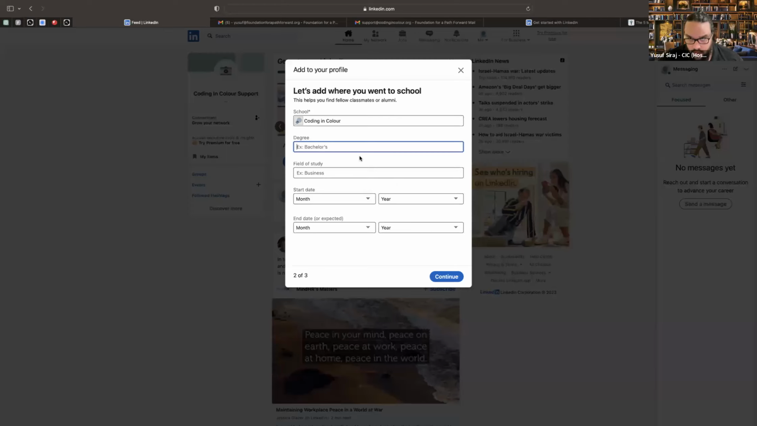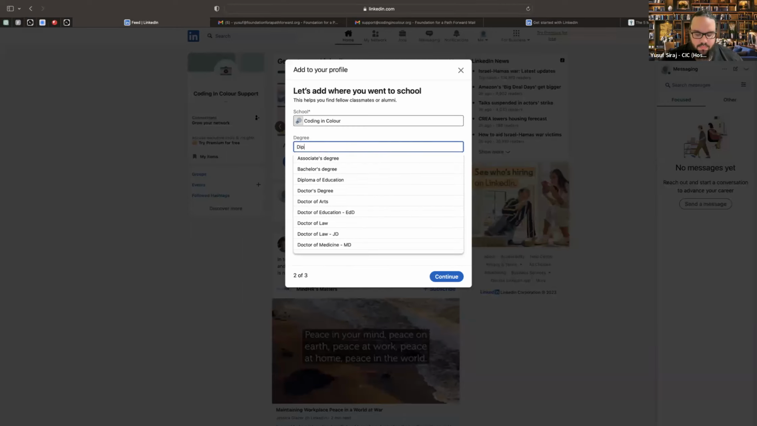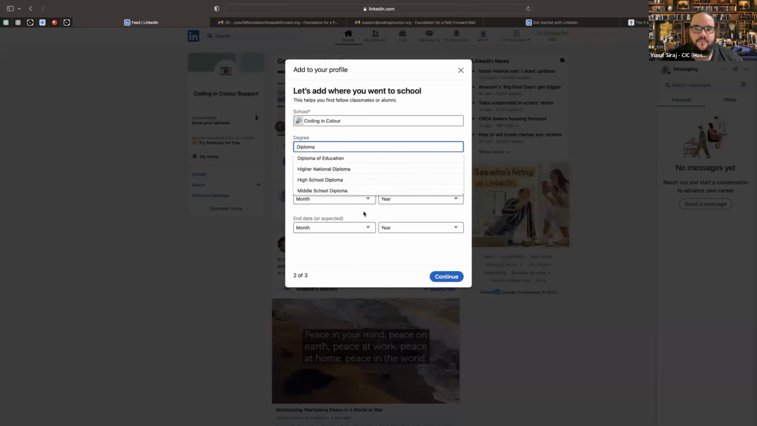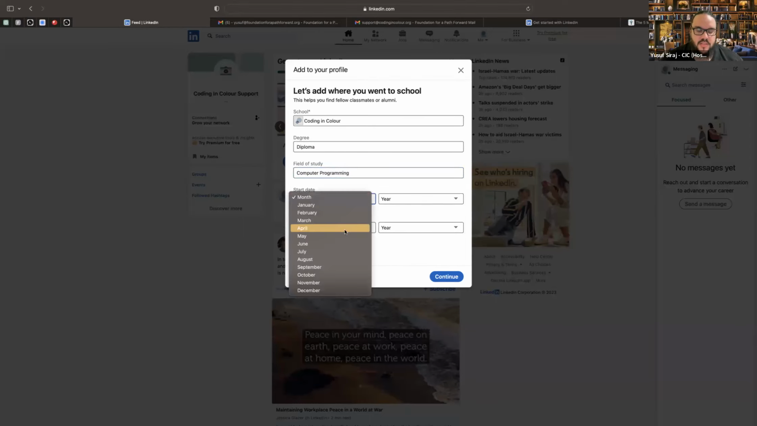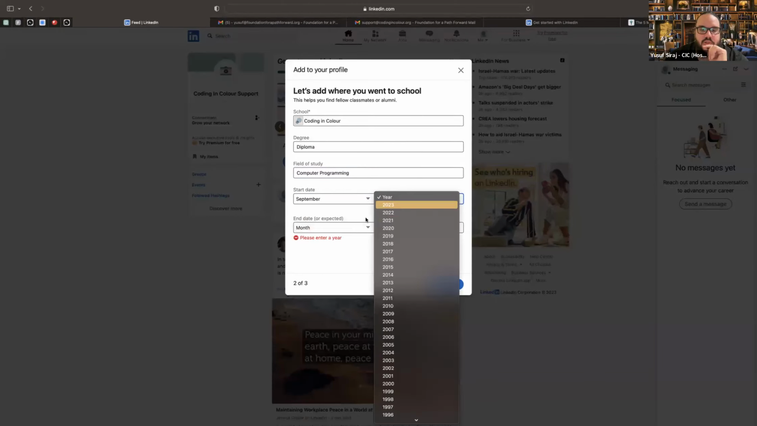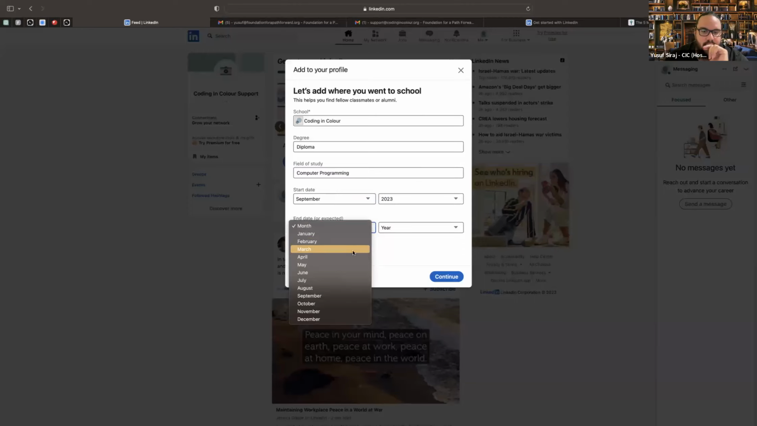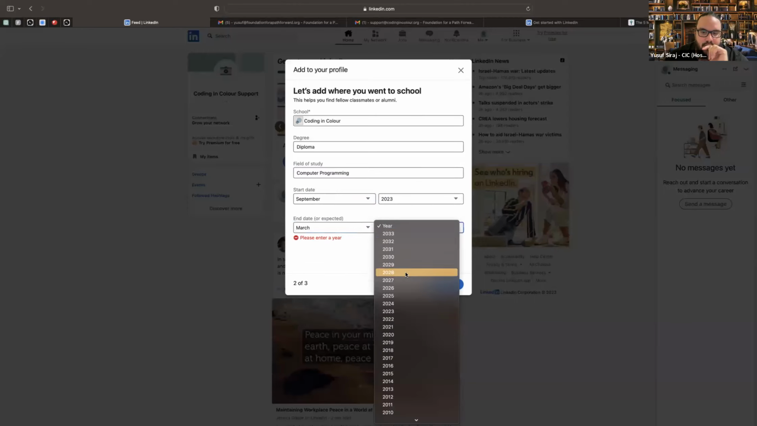I'm thinking we'll heavily update ours so it can be a reference on LinkedIn too. Maybe let's do that. Let's say what is it? Let's say diploma. All right, cool. Field of study, programming, computer programming. There we go. Start date. When did you guys start? September, right? September 2023. End date, I think March 2024.